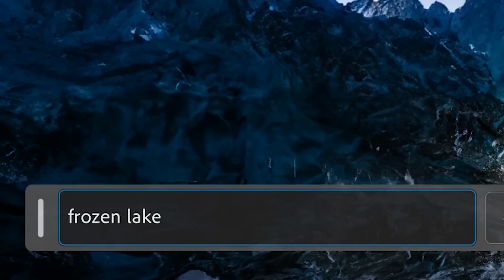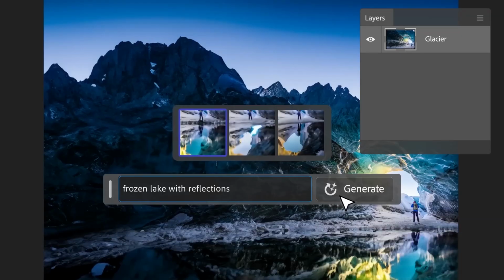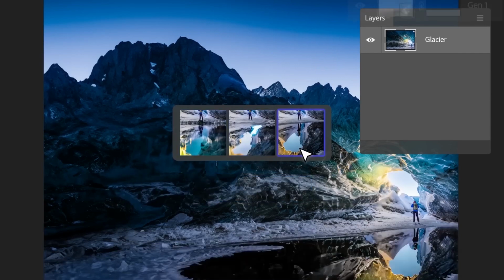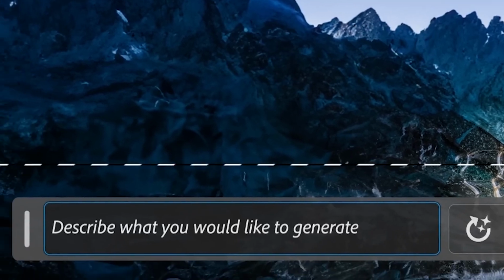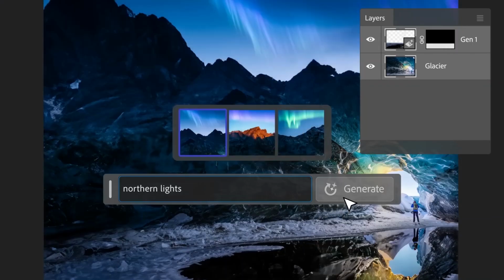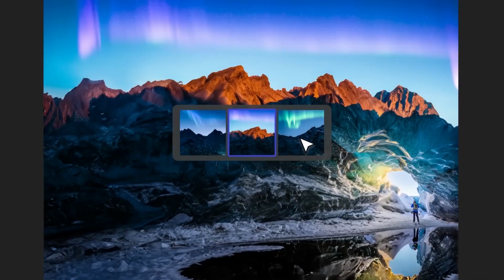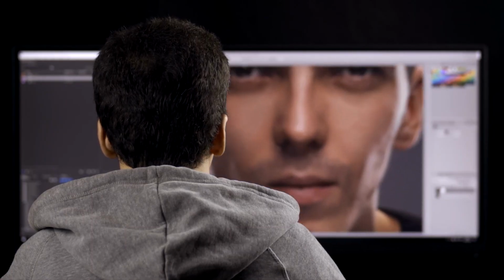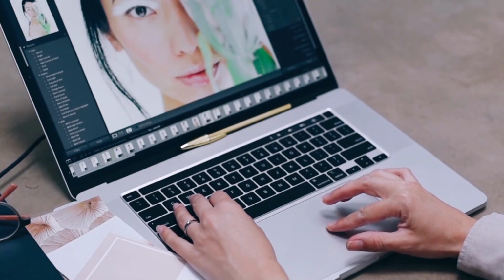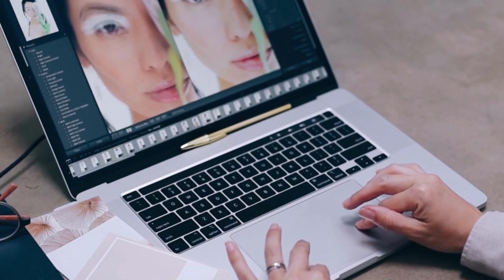Adobe Firefly's ability to generate realistic reflections is a game changer for adding depth and authenticity to your compositions. Whether you're placing objects on water, glass surfaces, or shiny floors, the tool can automatically create reflections that mimic the surrounding environment. This feature elevates the visual quality of your work and reduces the need for painstaking manual adjustments.